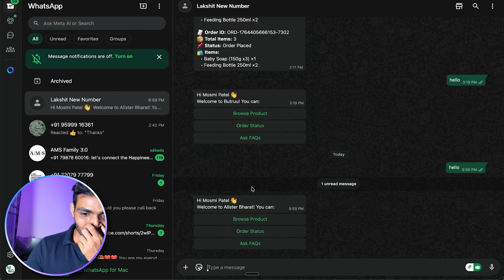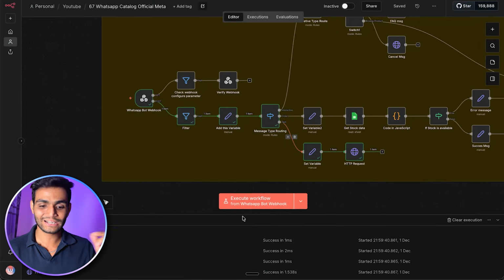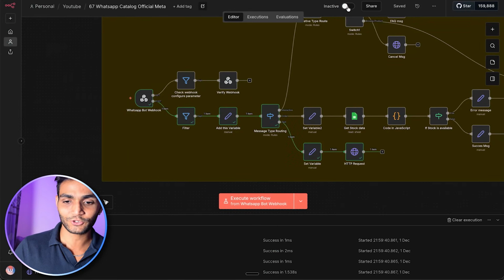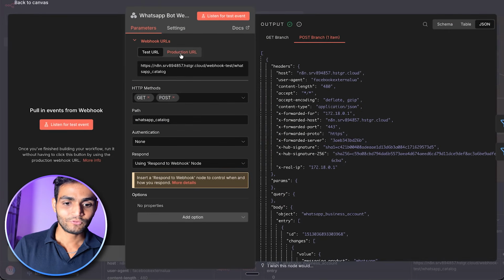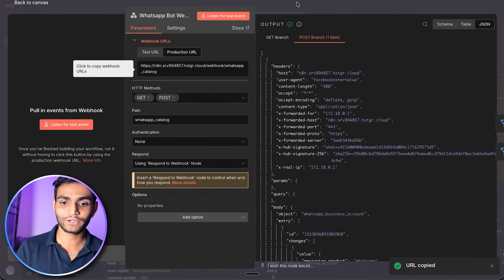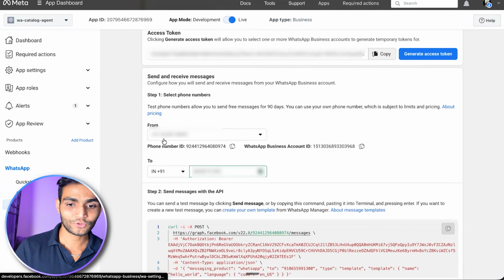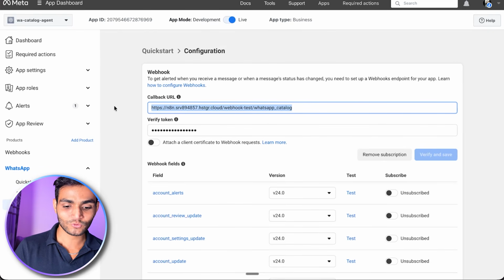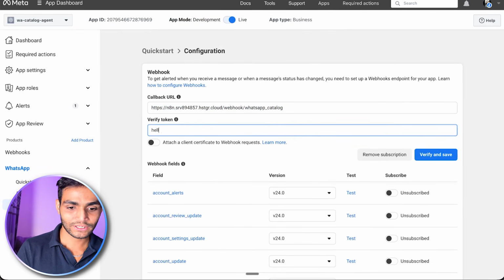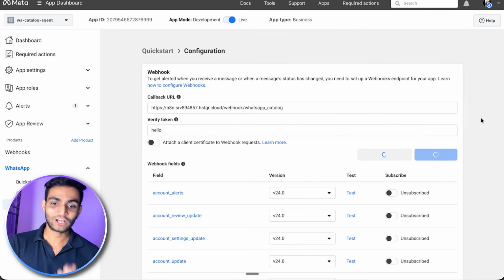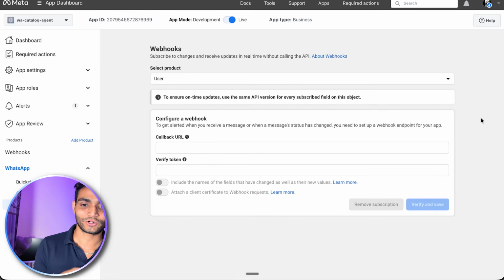Okay. Now, since we have to run the workflow again and again, we'll do one thing. We'll make it active. We'll come to the webhook over here. We'll use the production URL right now. We'll copy it and go to the app again. Inside the configuration, we'll use this particular production URL. And again, hello, verify and save. Then we don't have to come and do the verification again and again.